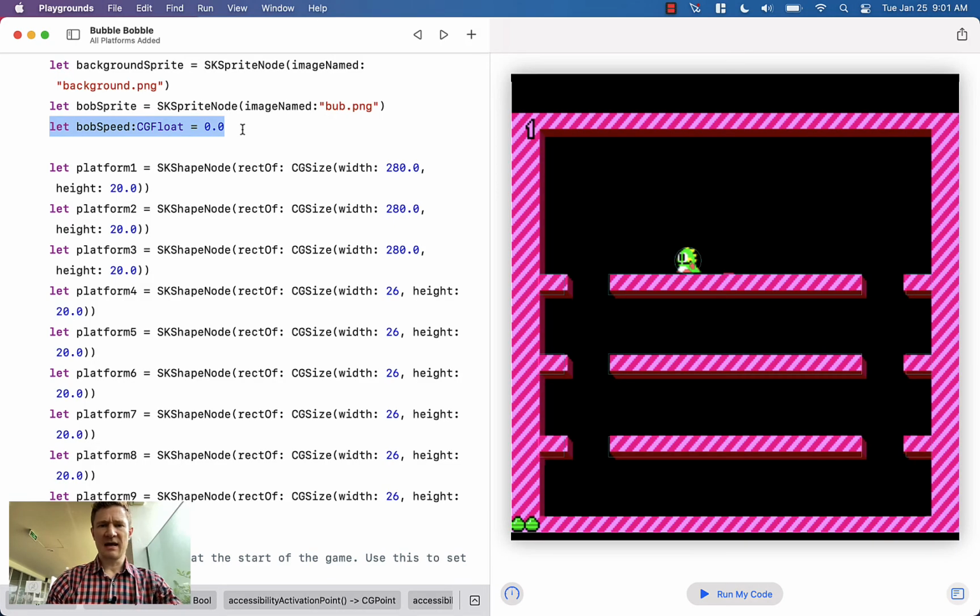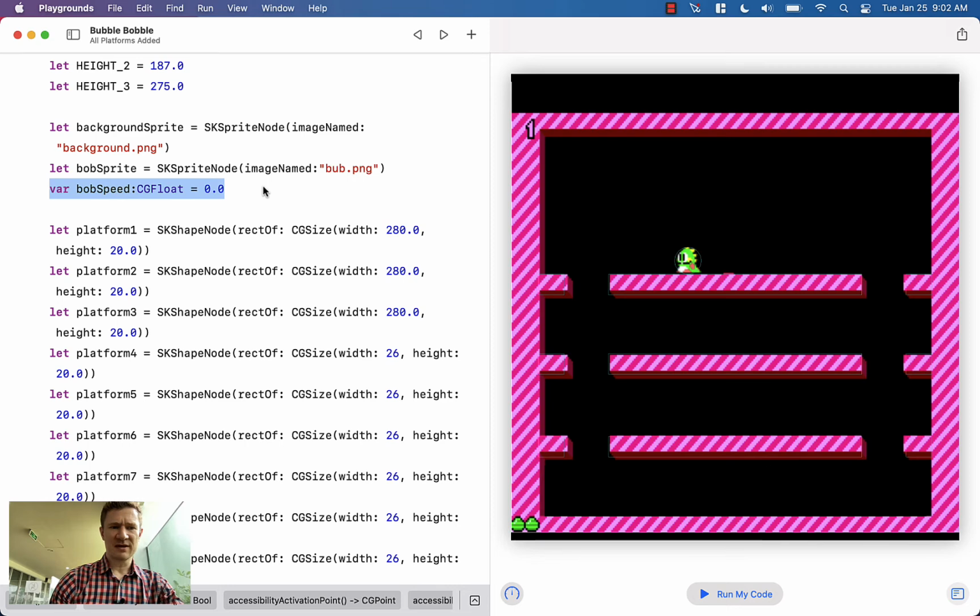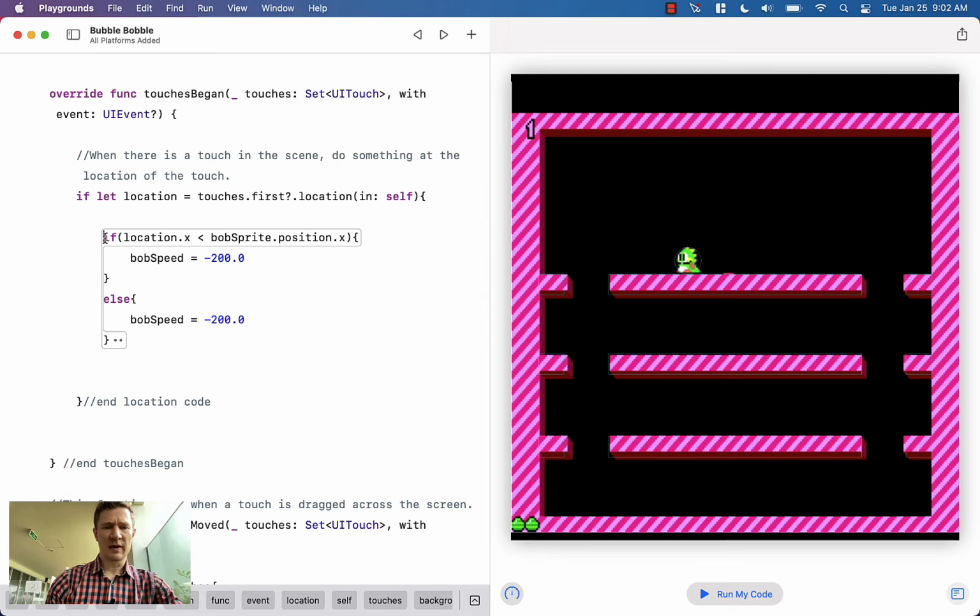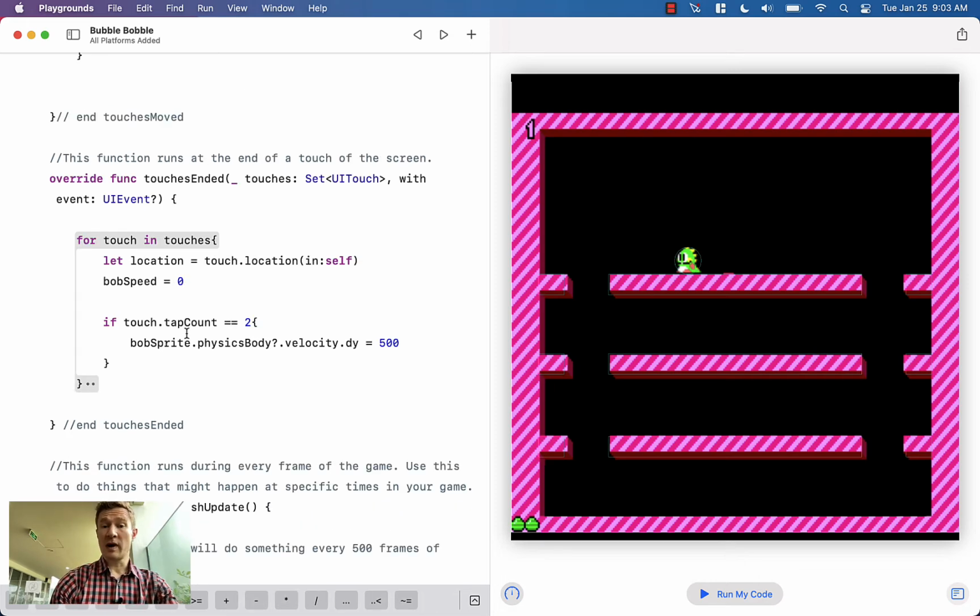So first thing, I'm making a variable called Bob Speed. I'm defining it at the top of my game. And I've just realized I need to make this a var because this Bob Speed is going to be changing over time. The next thing I'm doing is I'm making the touch event change the value of this Bob Speed. Similar to what I had before, if I'm tapping to the left of the character, I'm setting that speed to be -200. If I'm tapping to the right, it's going to be positive 200. And in the case where the touch is ending, so I'm releasing, I'm setting that Bob Speed equal to 0. So I'm using the touch event to set a variable that is the velocity of my character.